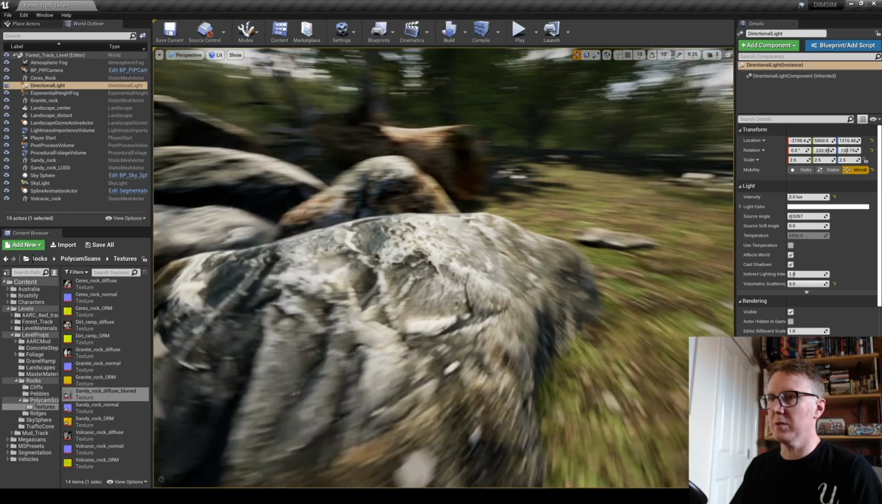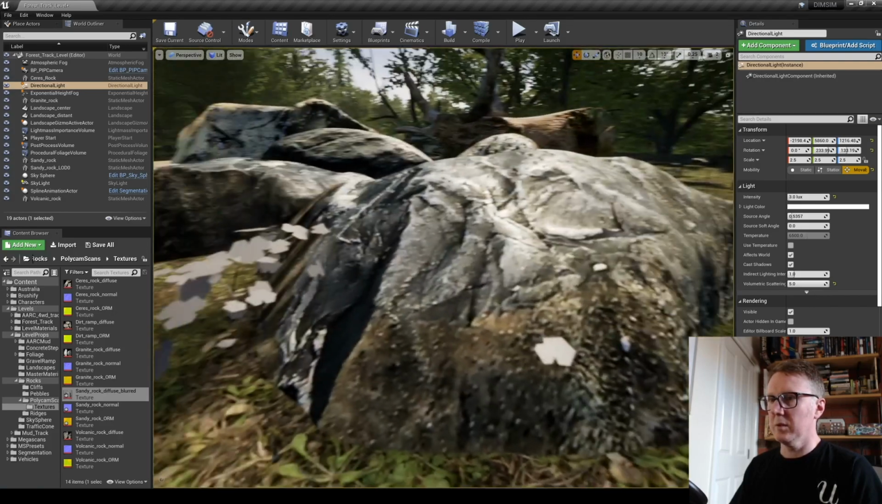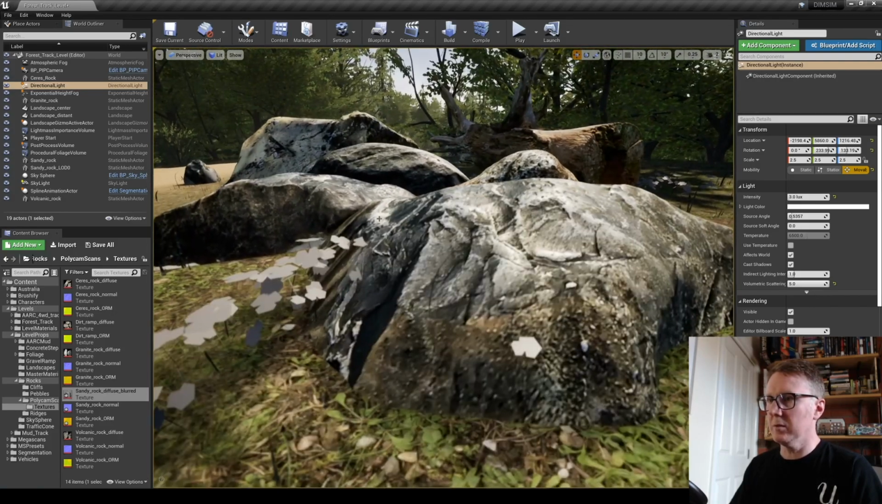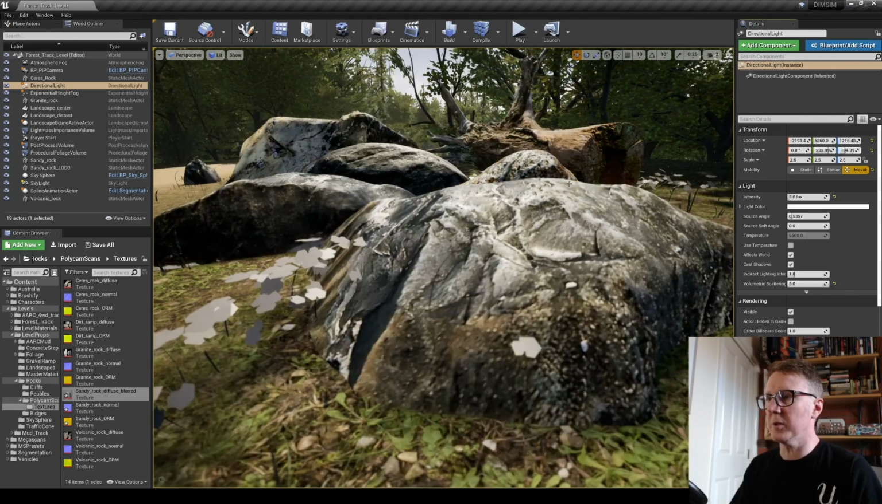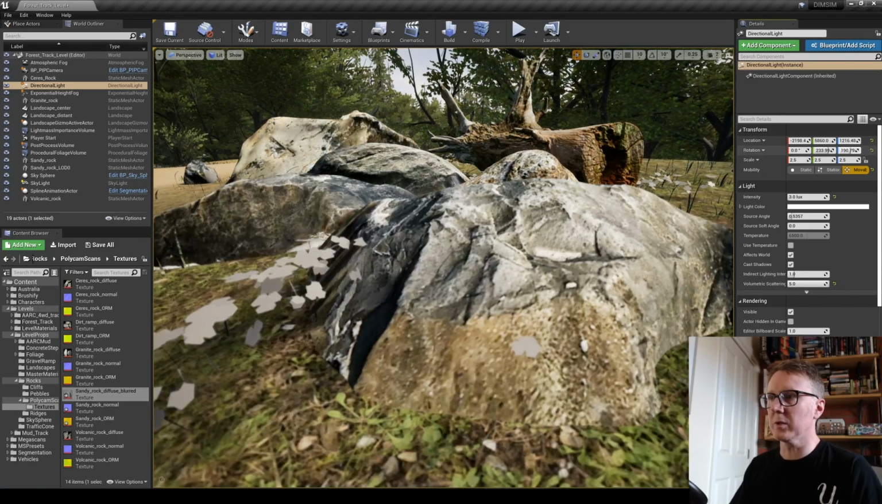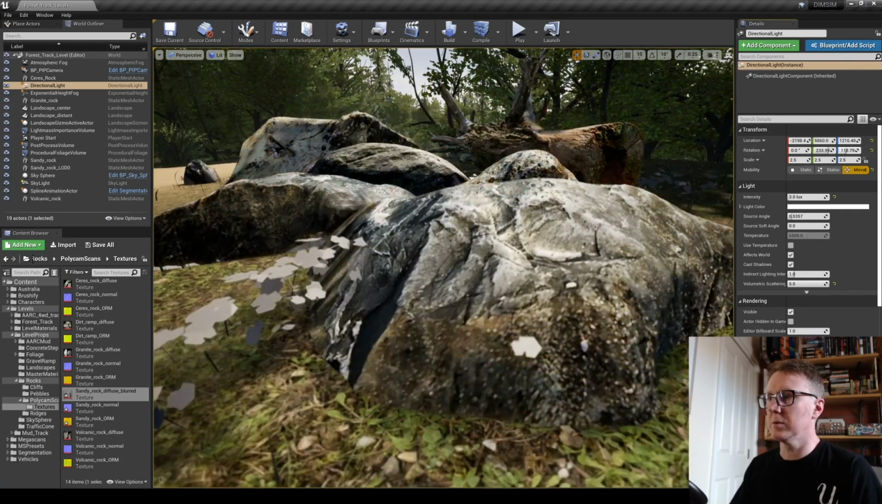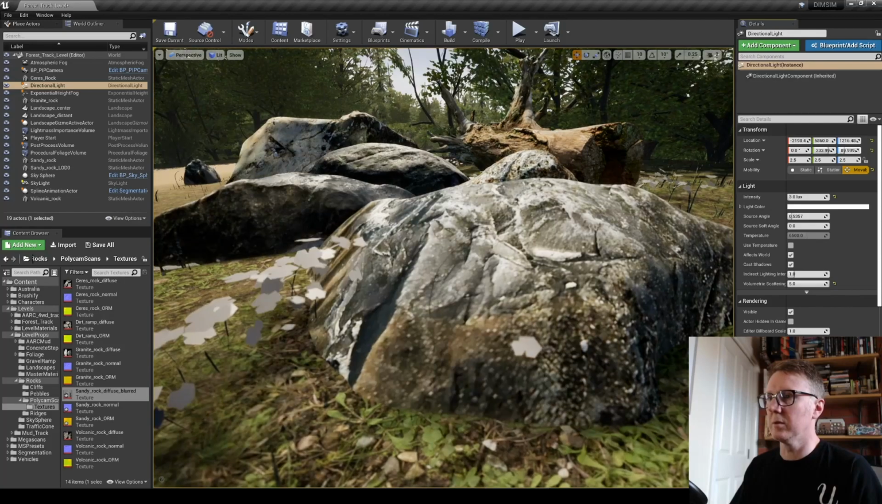So it's pretty good. I'm seeing some detail on the surface of the rock here as the light moves around. It's pretty good, especially in this area here. So the normal map is working. Yeah, you can see it there.